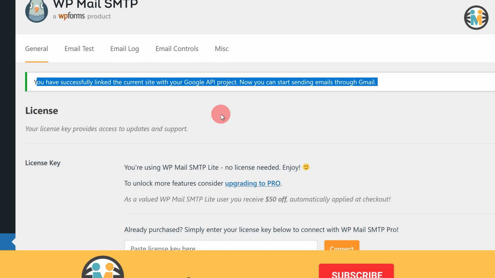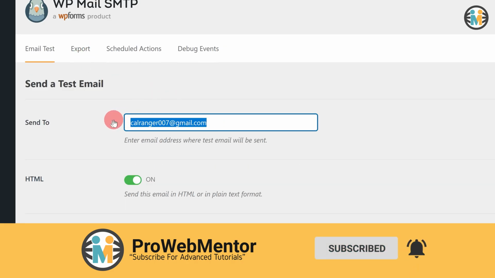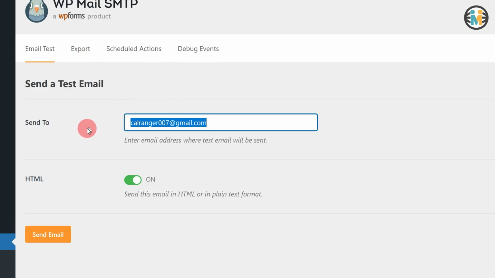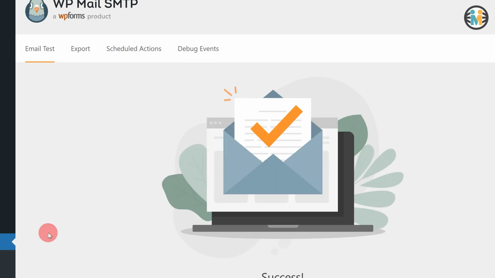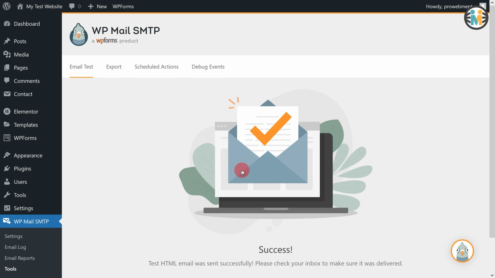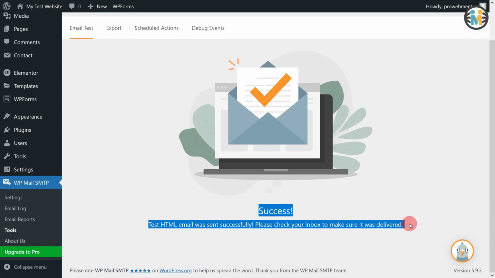To do so, simply click on the Email Test tab, then enter an email address to which you have access to the inbox. In the end, click the Send Email button. Once you click on the same button, the success message will be displayed like this, and you should also soon receive the test email at the email address you entered. We have successfully created and configured a Gmail SMTP server for our WordPress site.